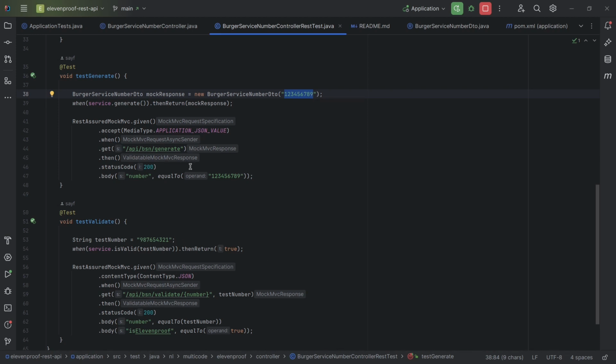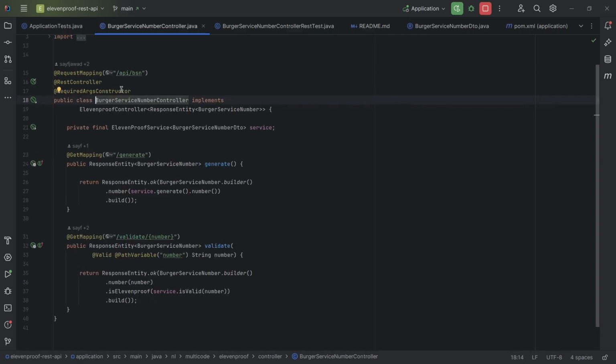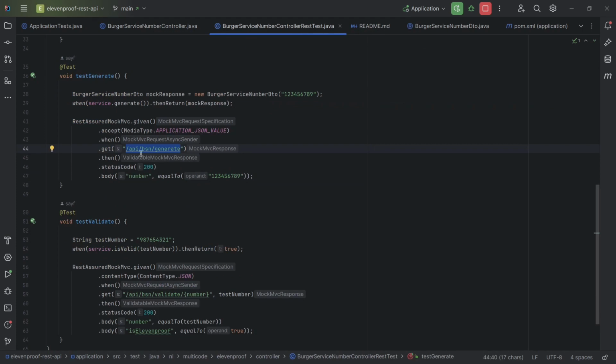So in this case, we tell it, go to this endpoint. If you have seen the Swagger page and the controller before, then you can see this is API/BSN and then /generate. That puts them together and you get this address, this URI.